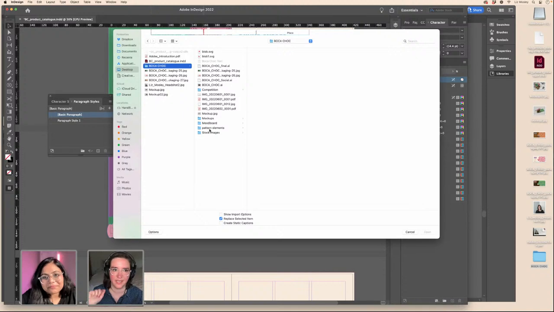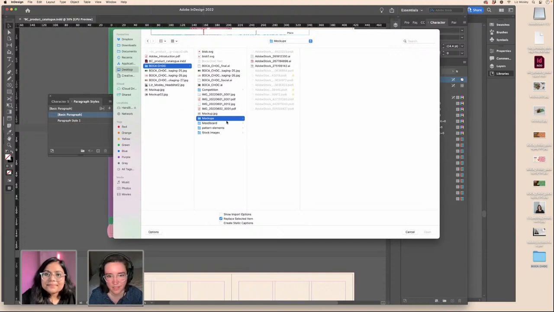And then that means that if I go into Photoshop now and change this image, it'll update. I can just update it in InDesign. Whereas if you've accidentally embedded it, then it's going to cause you issues down the line.